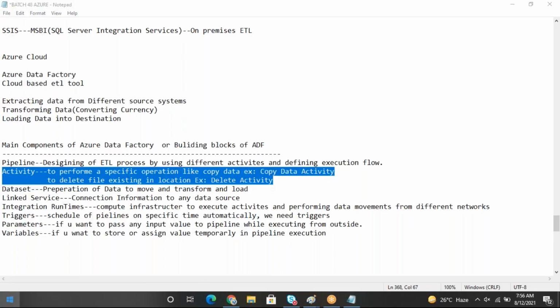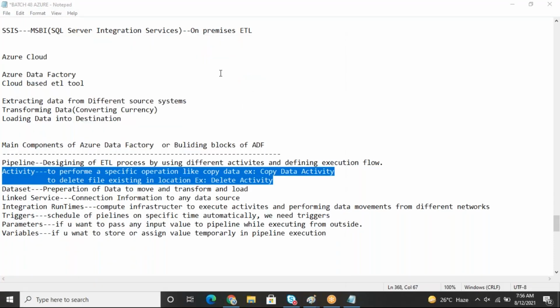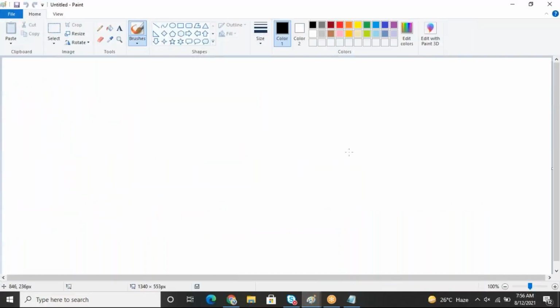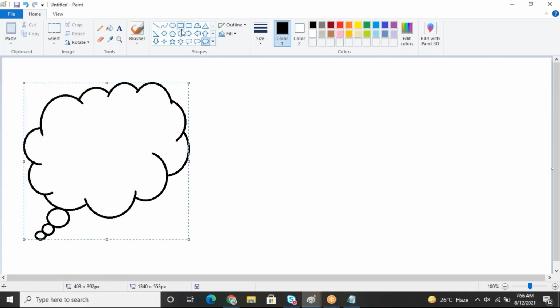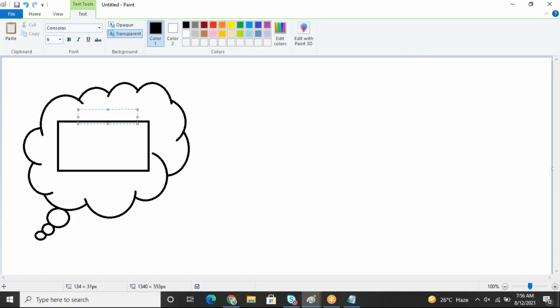Let's say, for example, this is the requirement. I have a blob storage. This is my Azure account. Inside the Azure account, I have a blob storage account. Inside the storage account, we have files like emp1.txt, emp2.txt, emp3.txt.